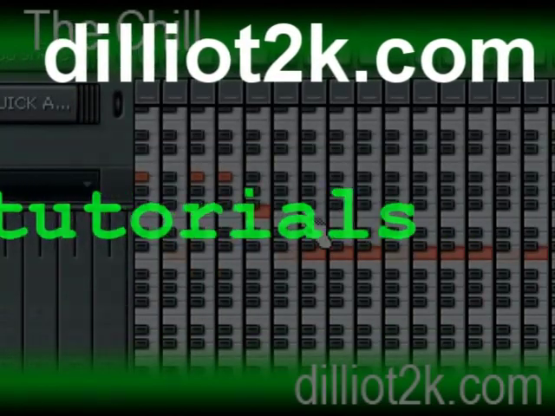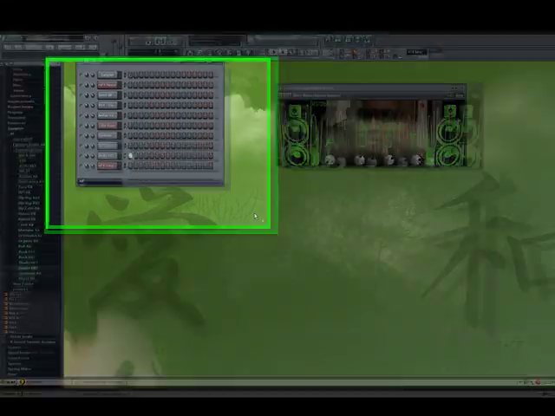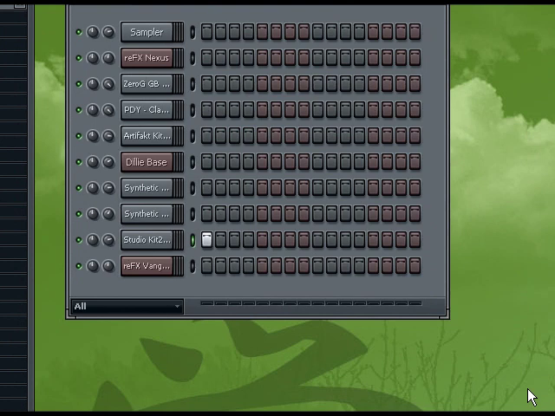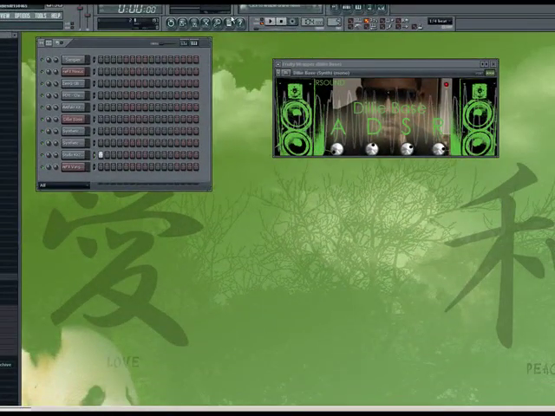Tutorials. Hey, what's up? This is DilioT2K, and today we're going to talk about live mode in Fruity Loops. Live mode is a nice dynamic way for you to edit your music sequences on Fruity Loops in a real-time environment instead of just clicking and painting in all the parts of the section that you want to use. So let's get started with trying to make a song using live mode.